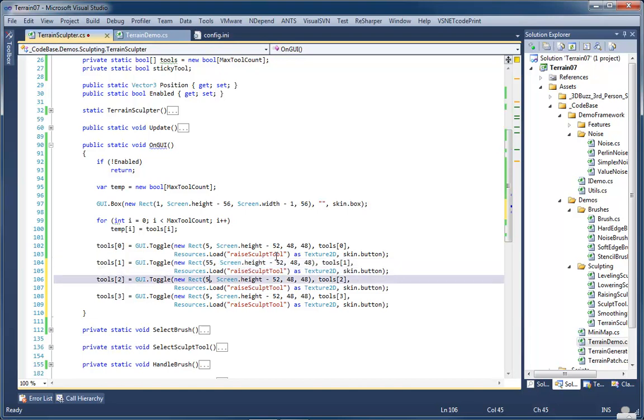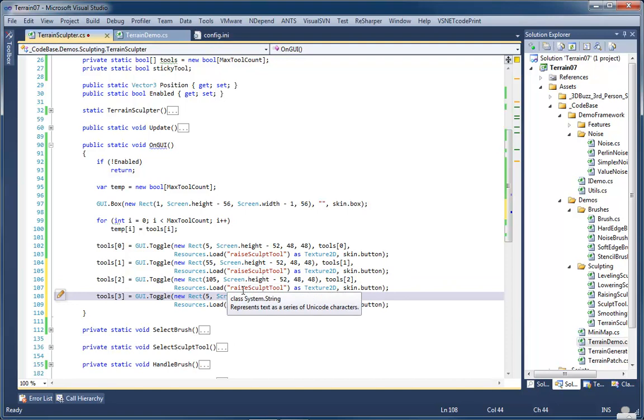All right, now each one I'm insetting by 50 pixels. That's going to give us a little bit of border, 2 pixels in between each one. So that will line up all of our buttons.